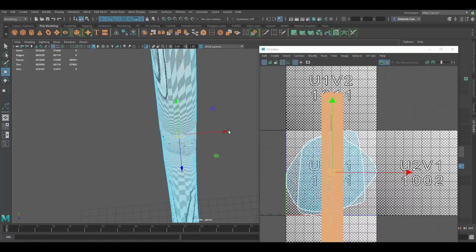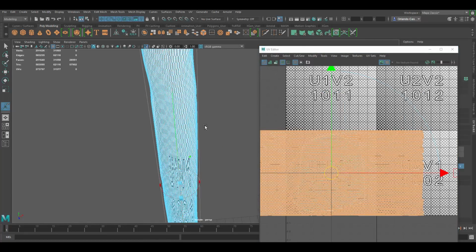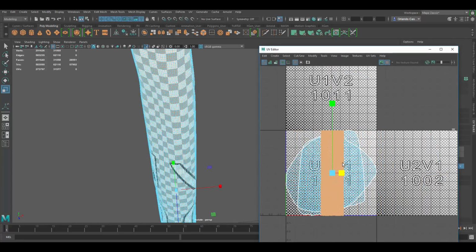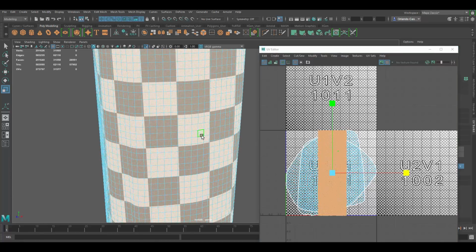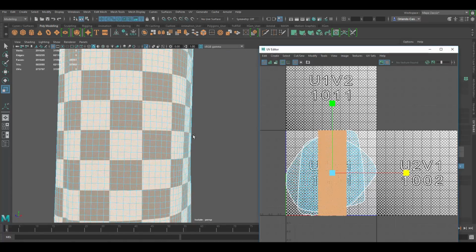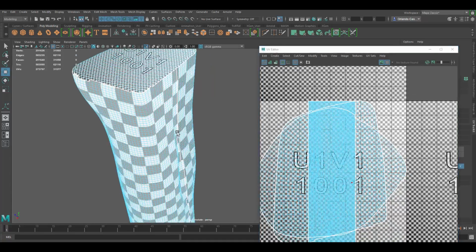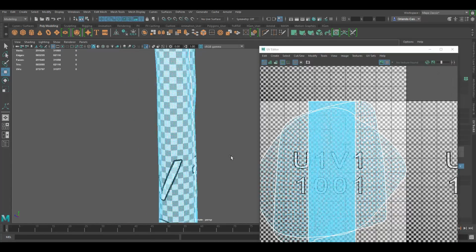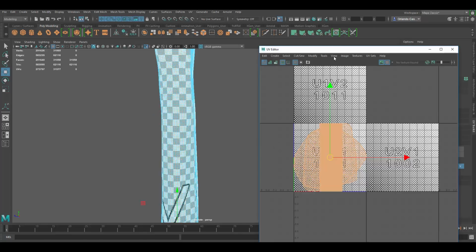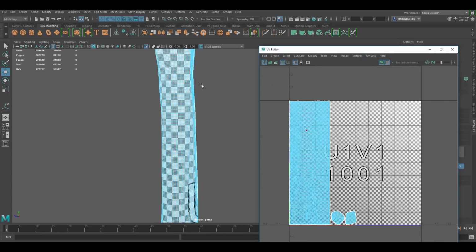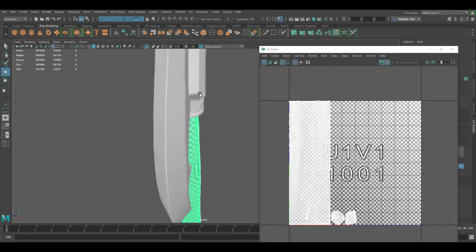Oh, whoops, I made a mistake here. I think I applied a spherical map. Meant to do a cylindrical one. I was wondering why that was looking strange. So now this is looking good. It's not going to be perfectly straight because of the geo, but I think that gives us a pretty good map. And let's do a layout. And there we go. So that's that.